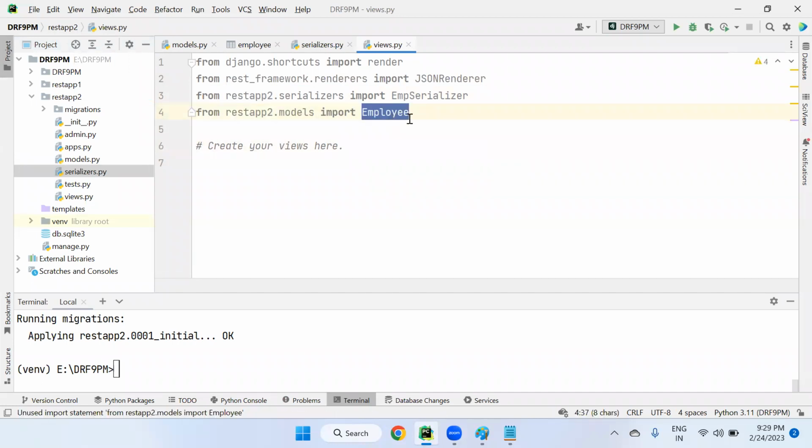And this model object, the query set object, we are passing to the employee serializer to convert that Python type to JSON type. So JSON render is there. We have to render that data. So these are all things required for a function based view.